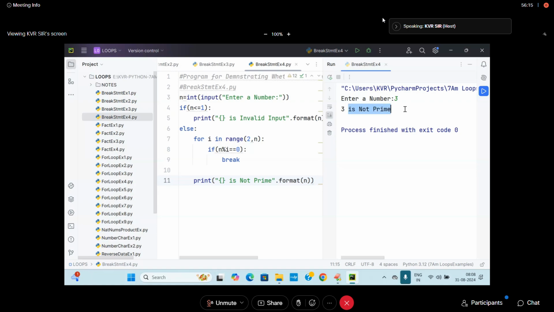So 3 is not prime. Already range concept explained so perfectly. And if you keep making such faces and look at me, it becomes a problem for me.